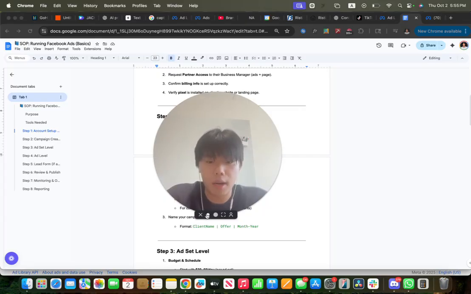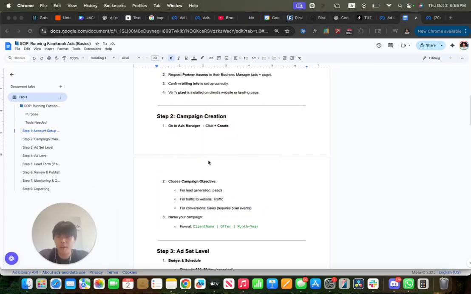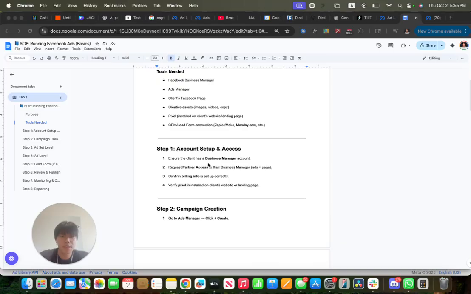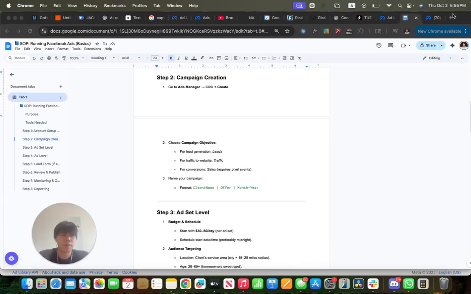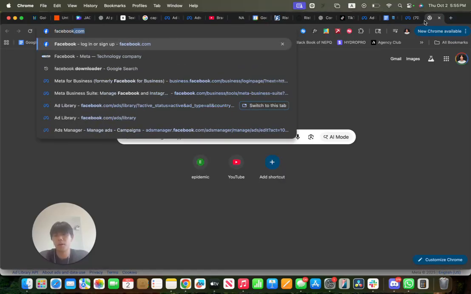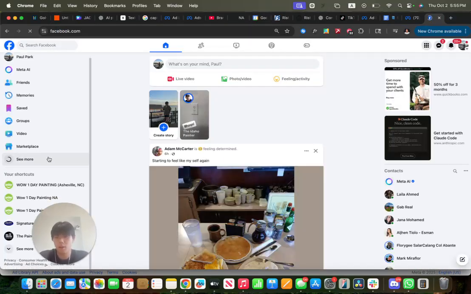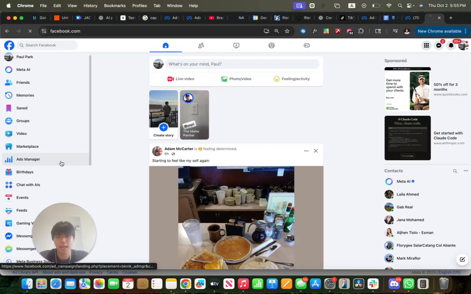So if you go right here, I'm going to make myself smaller, and I have this little SOP that I made for you guys. So I'm going to go through it right here. The first thing that you're going to do is go to facebook.com. And the second thing you're going to do is go to the Ads Manager.